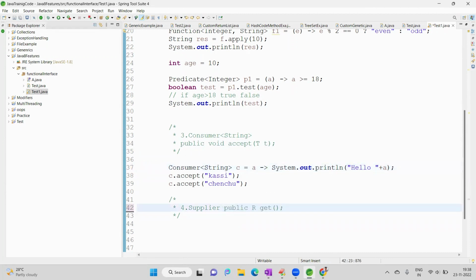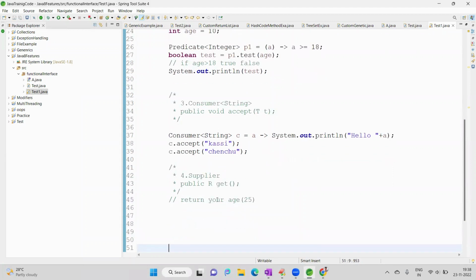And my task is to return your age. Simply return your age. It may be hard coded, but it's fine. You can write the code for this. Always return your age, maybe 20 or 25, whatever value you want. Try this code by using supplier.